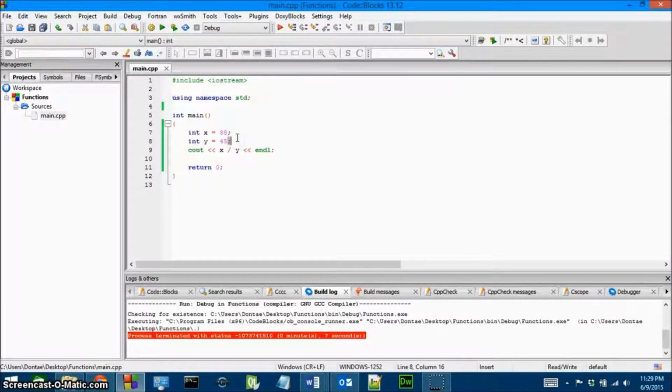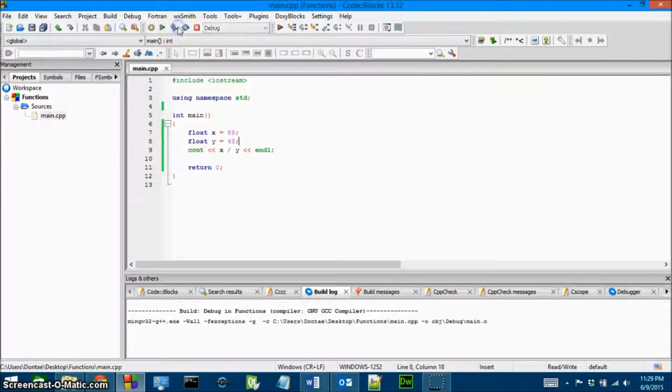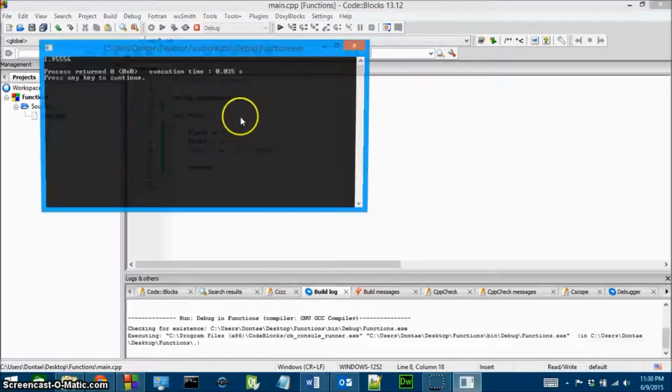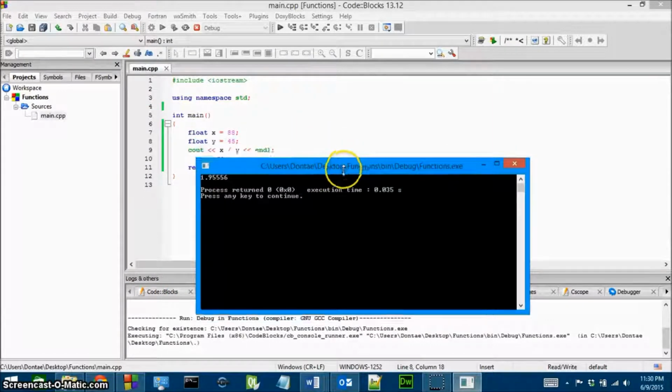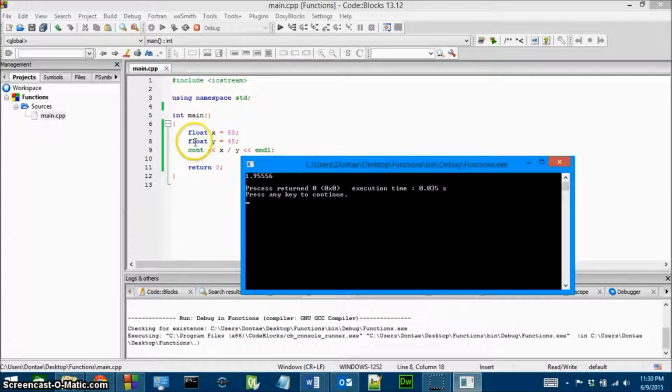So they gave back 1. To change that, we can use float, which, as you've seen in the other variables video, can store decimals. So float, and we'll change both of those, and we're going to run this again. So x divided by y, build and run, and there we go, 1.95556. We got the answer, because floats can store decimals and integers can't.